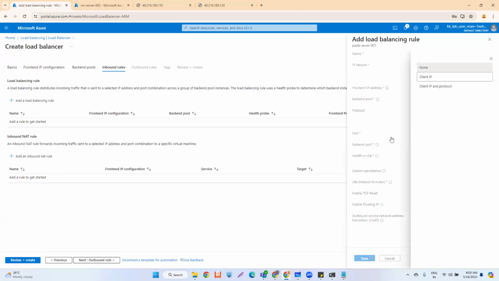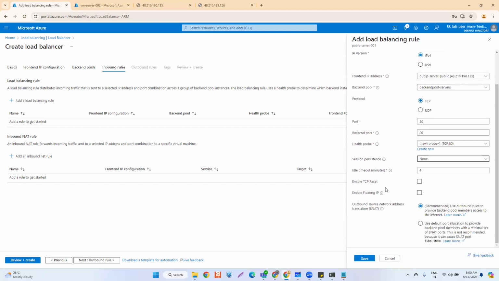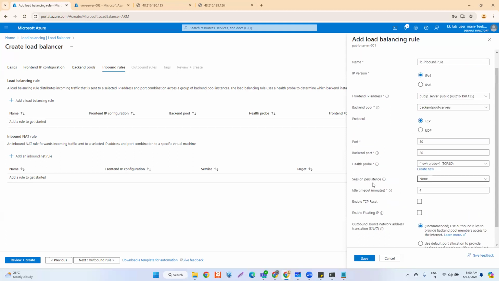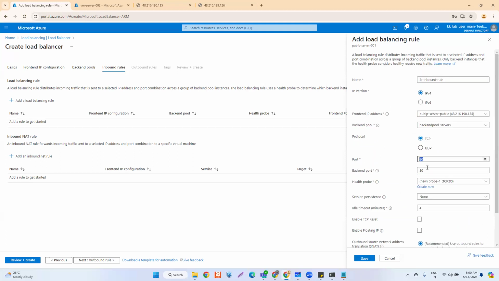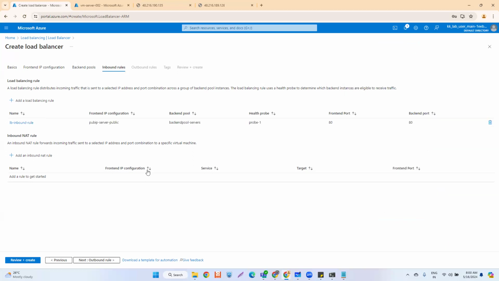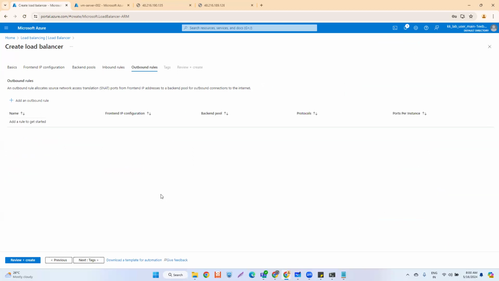And then session persistence, that's fine. Timeout, enable TCP reset, okay, this is fine. So mainly the idea is from which port to which port it is giving. So port 80 to port 80 itself, because our applications are listening on port 80, that's fine. Save. That's fine.